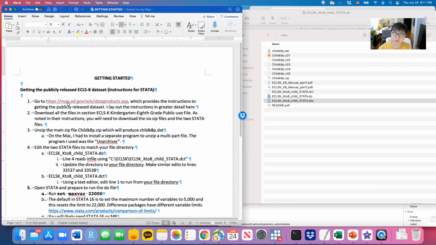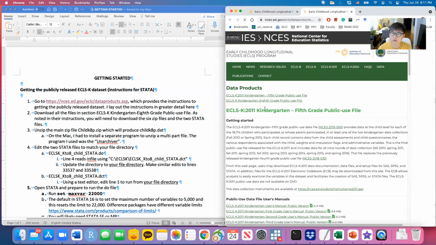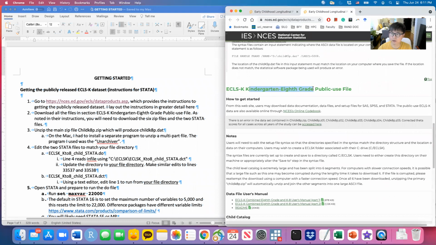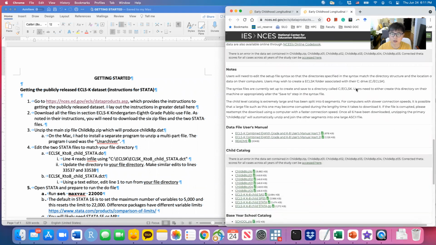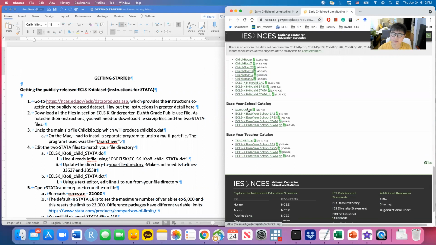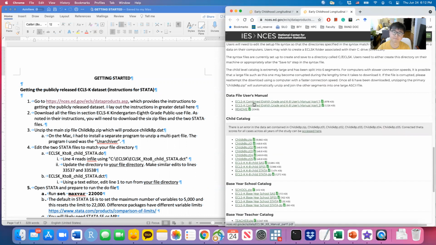Basically, you go to the NCES website where the ECLS-K data are. You want to go down to the section where it says ECLS-K Kindergarten to 8th grade public use file. Just download all of these files in the user manual section, which is useful to read through. The child catalog, because we'll be using child level data. But you can also download these two and then apply a similar process to have more comprehensive data on teachers and schools.